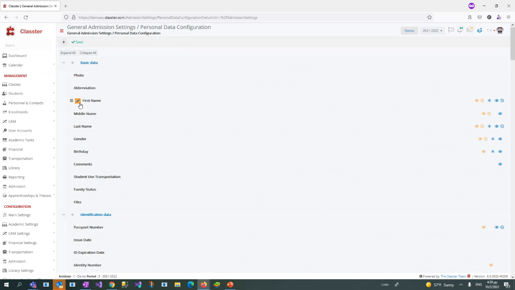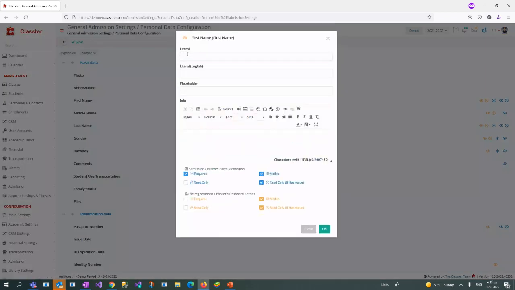In the literal, you can have a custom label for this field for the admission. If you leave it empty, of course, it will take the default label from here. But keep in mind here that you cannot completely change the sense of the field. So you cannot take the first name and make it last name, for example, because the label for the back office users will still be this one. This literal will be used only for the admission, the application form.